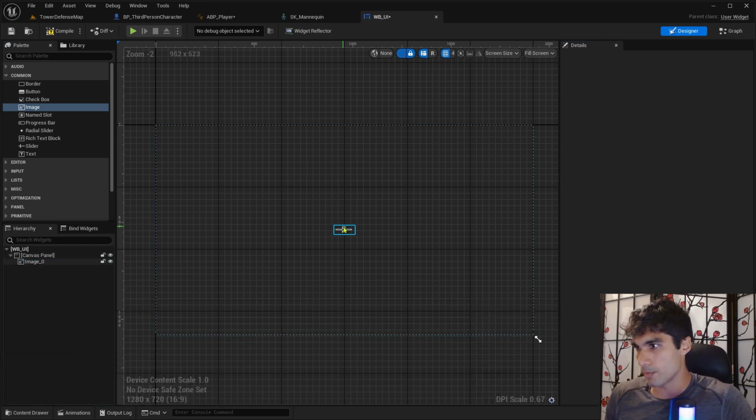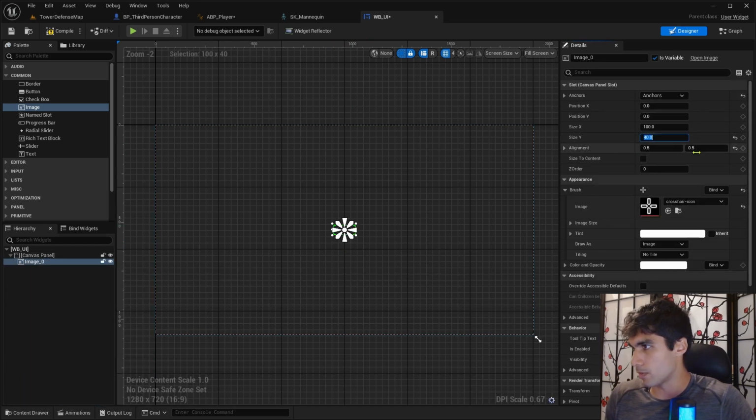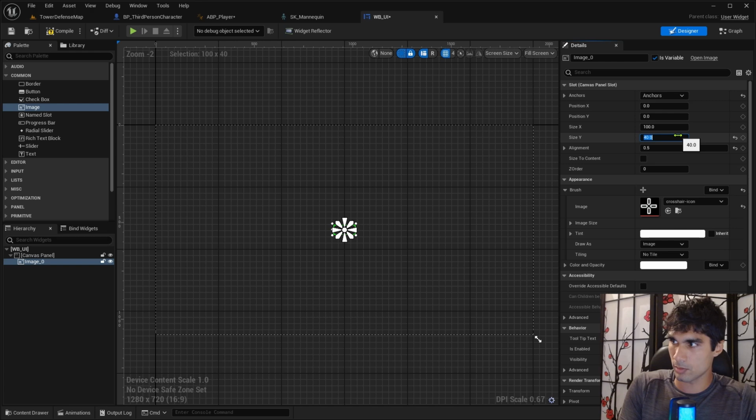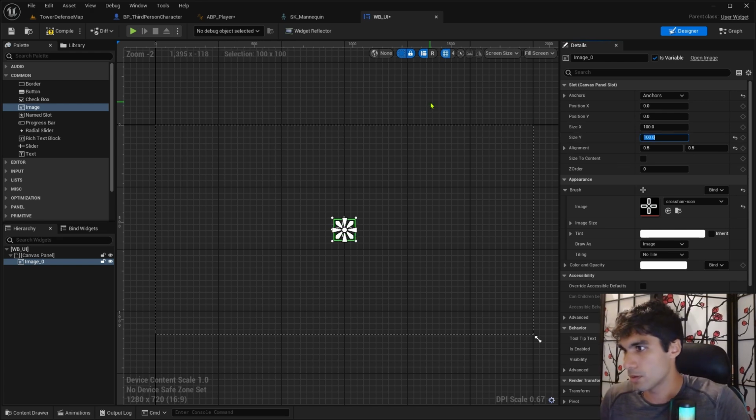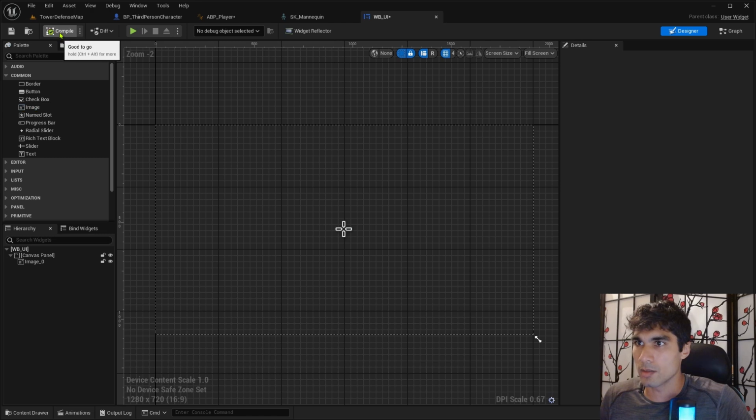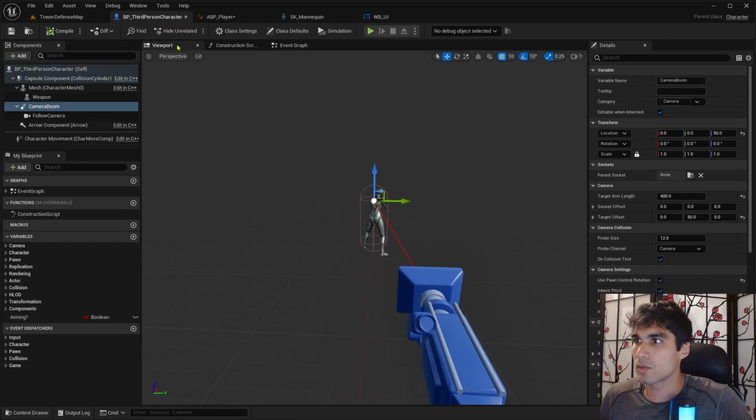And now your image is there, distorted because my size X is 100 and my size Y is 40. So I'm just going to make this 100. That might be entirely too big, but we'll see.